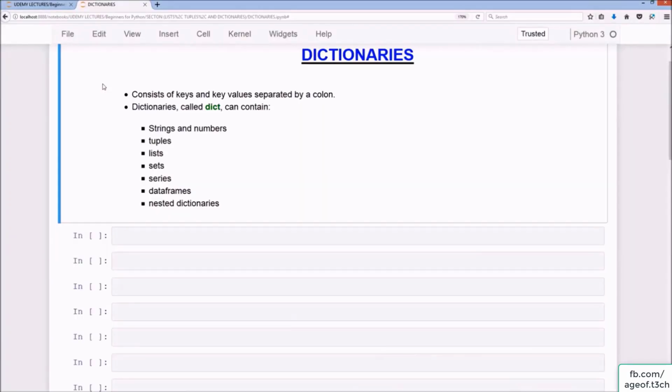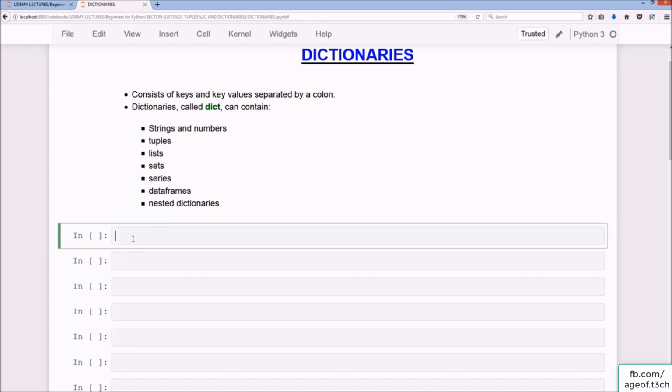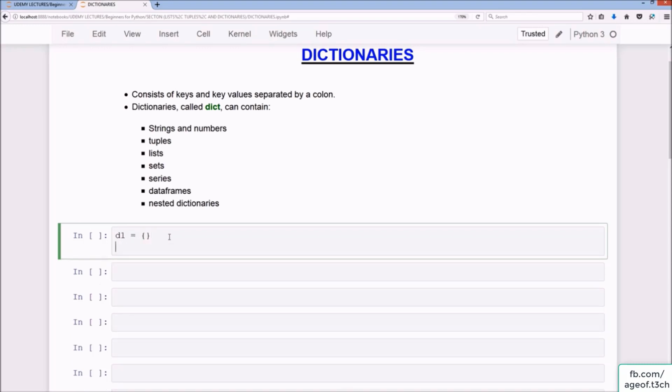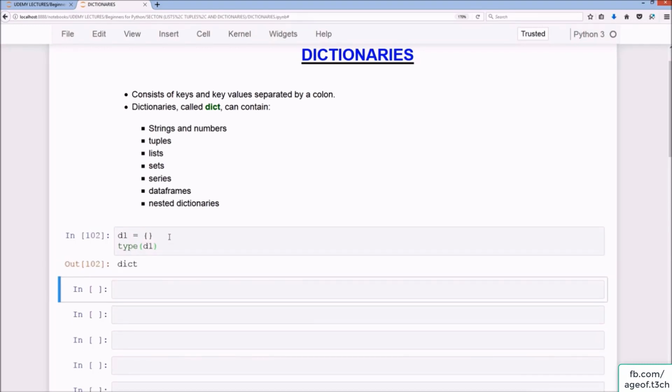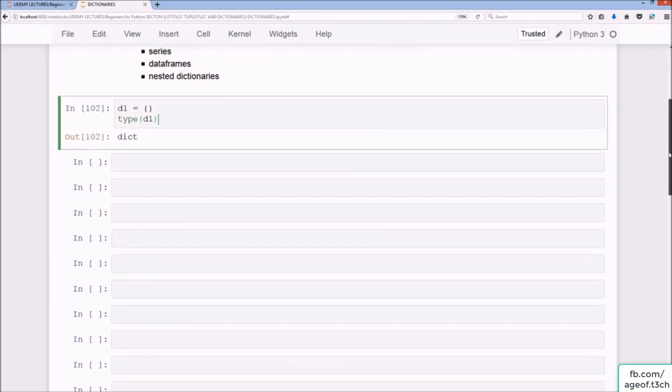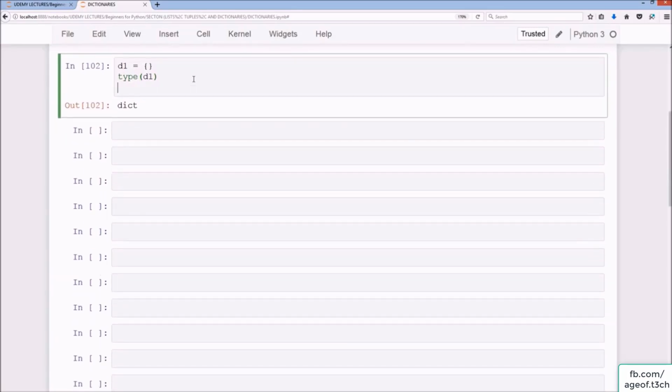Welcome to the Dictionaries lecture. So dictionaries consist of keys and key values separated by a colon. And dictionaries, also called dict, can contain strings and numbers, tuples, lists, sets, series, data frames, and nested dictionaries. So we'll start off with our very first dictionary, D1 equals empty curly brackets, and then we do type D1, we get dict, which means that this is a dictionary we're dealing with.